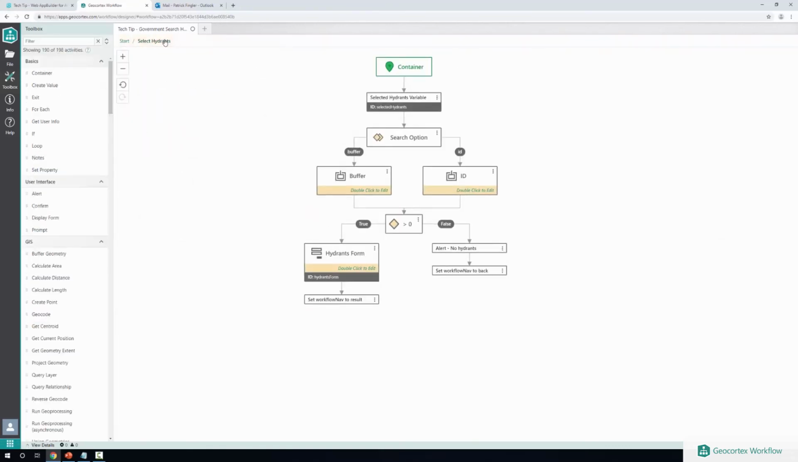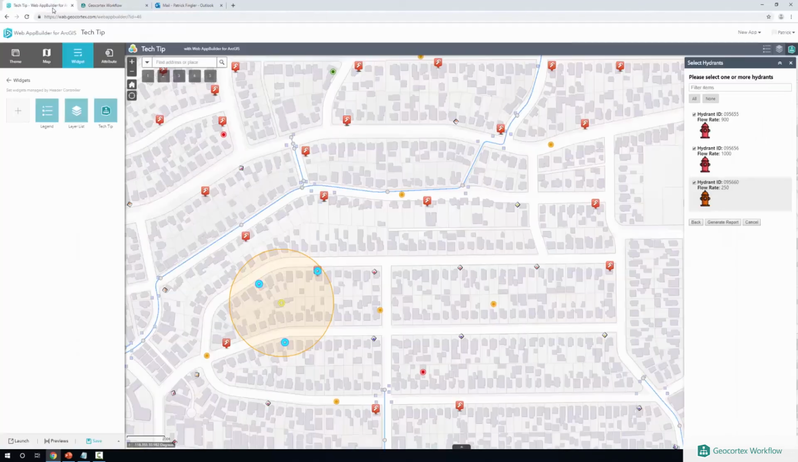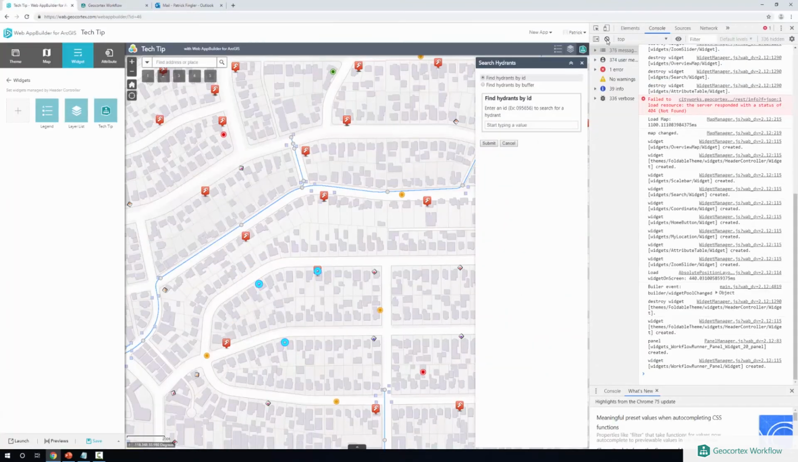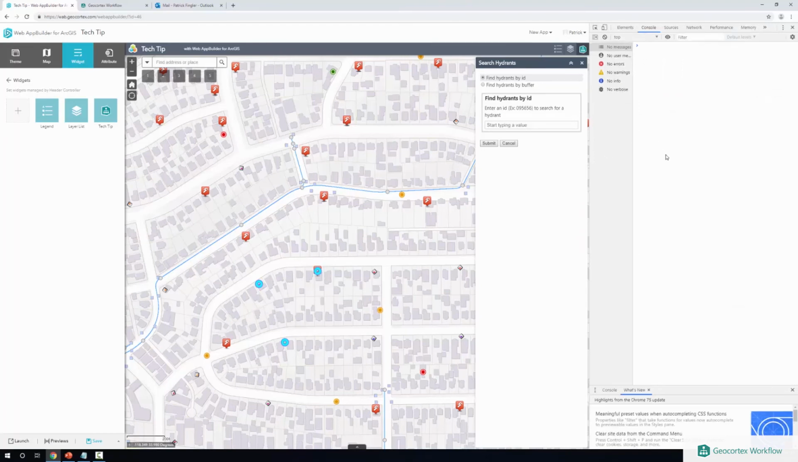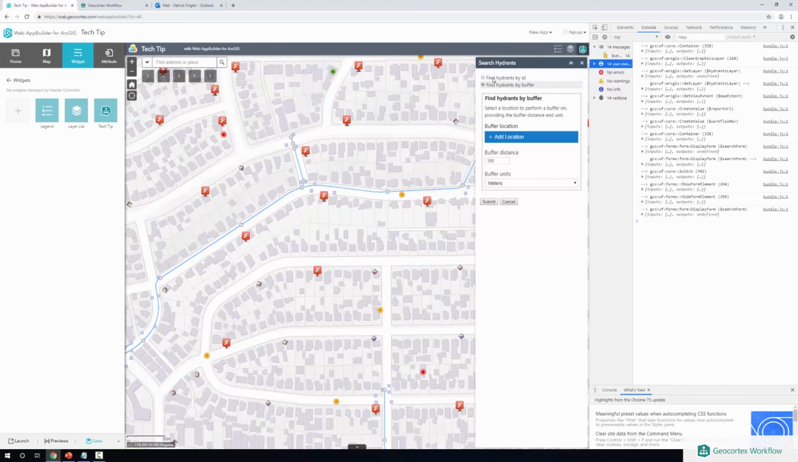So this really cleans up your workflows and simplifies the back end of them as you're beginning to develop them. If we wanted to see this in the back end, I'm just going to open up the console here and rerun this workflow. So here I've got two options: I can find hydrants by ID and find hydrants by buffer. Let's turn on our user messages.